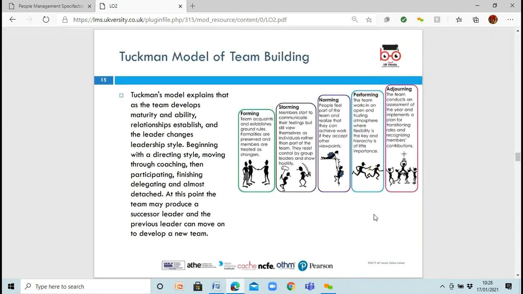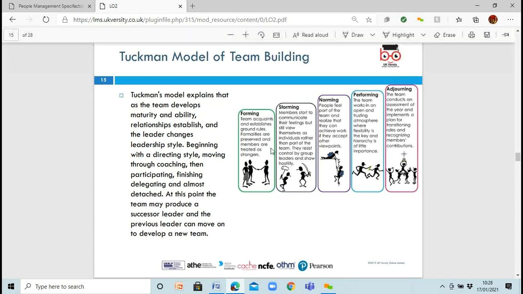So we have Tuckman's model of team building. His model explains the formation of a team from start to finish. It shows how it matures and how the relationships are established from the beginning to the end. So we've got 5 different stages here: forming, storming, norming, performing, and adjourning.